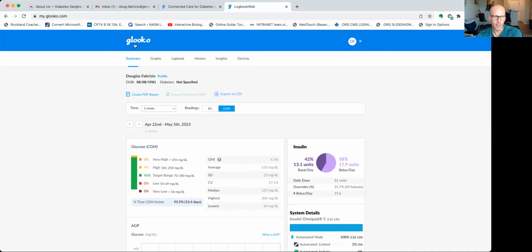So anyway, there's a lot more to learn here. I'm sure I have more to learn myself, but Glooko is pretty cool. I would recommend trying to log in as a first step, looking at the summary, and then poking around the different graphs and sections of the site to see if it can be helpful.